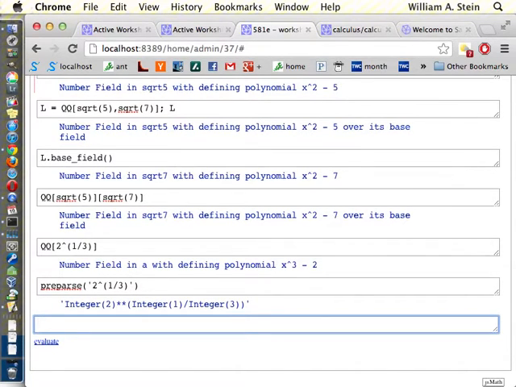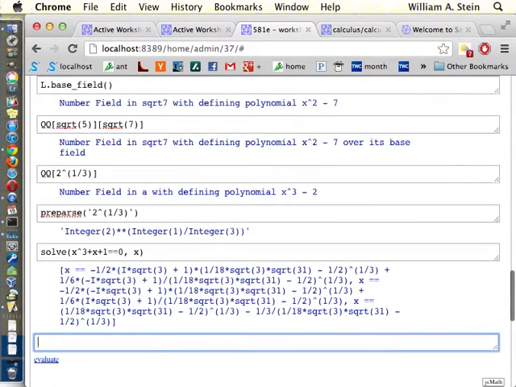That said, of course, there are extensions of the rational numbers that aren't radical, and you also need to be able to construct such number fields. And let's see. So there's a solve command, by the way. If I do solve x cubed plus x plus 1 equals 0 for x, Sage uses Cardano's formula and finds the roots of that cubic.